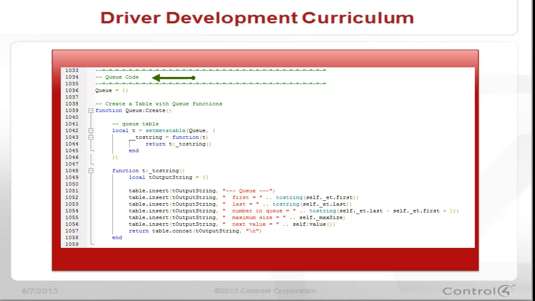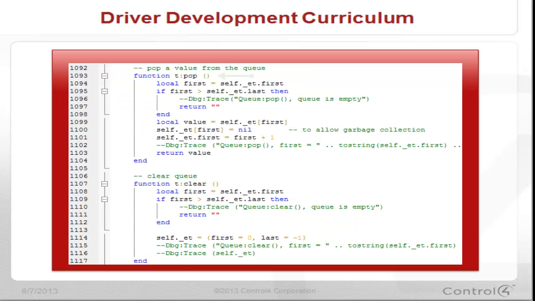The final section of the camera template is the Q code area. This is provided to marshal commands that will be sent to the camera. Queue functions are already provided to place commands into the queue, review commands currently in the queue, remove commands from the queue, as well as clear the queue.